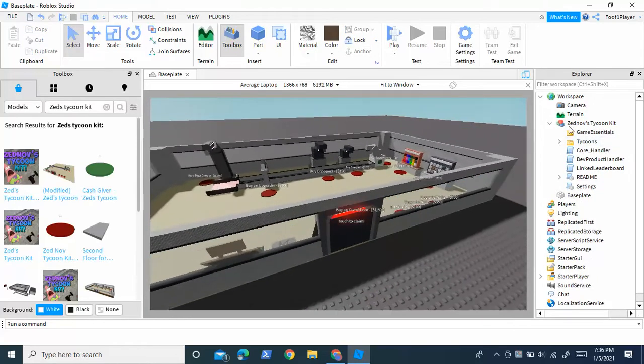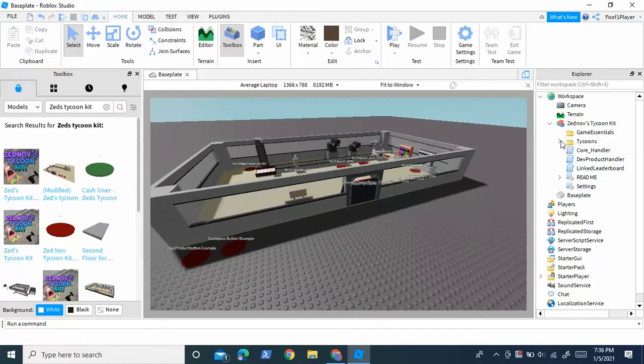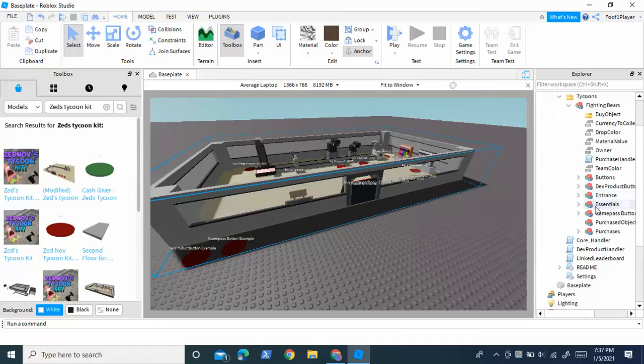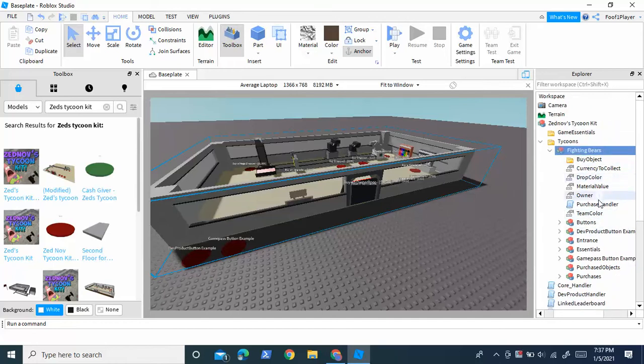Inside of it you'll see a few folders and a bunch of other stuff. Open the folder titled Tycoons. Inside you will see Fighting Bears. Open this. This is your tycoon. Inside there will be a lot of stuff. If it looks confusing now, don't worry. I'll explain what everything does in a minute.